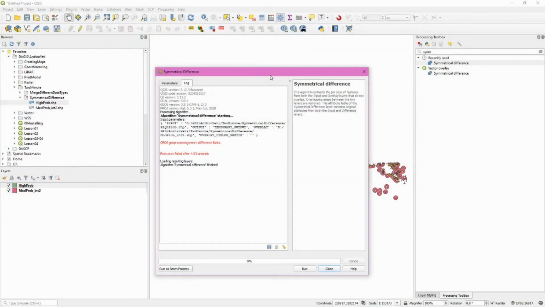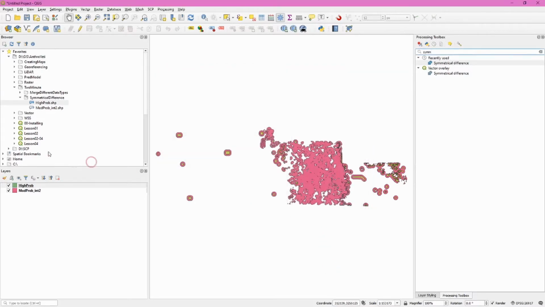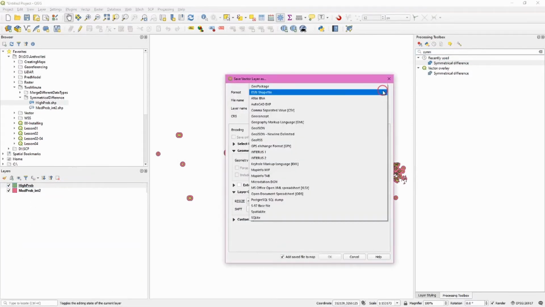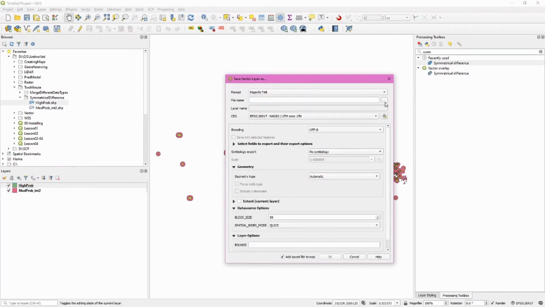So let's say you're trying to use symmetrical difference or difference in QGIS and you get this error message. Chances are you're using a shapefile, and what you need to do is actually convert these files into a different format. So let's go ahead and close out of symmetrical difference, and we're just going to export these into different formats. And so one I found that definitely works is the MapInfo TAB file.